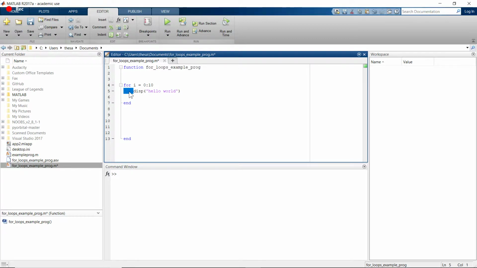And also by MATLAB convention, one indentation is equal to 4 spaces. So we can verify that by going 1 space, 2 spaces, 3 spaces, and 4 spaces. So an indentation is equal to 4 spaces. And it's very important that you indent all the commands within a for loop. If you don't do this correctly, MATLAB will get confused and the for loop won't execute correctly.